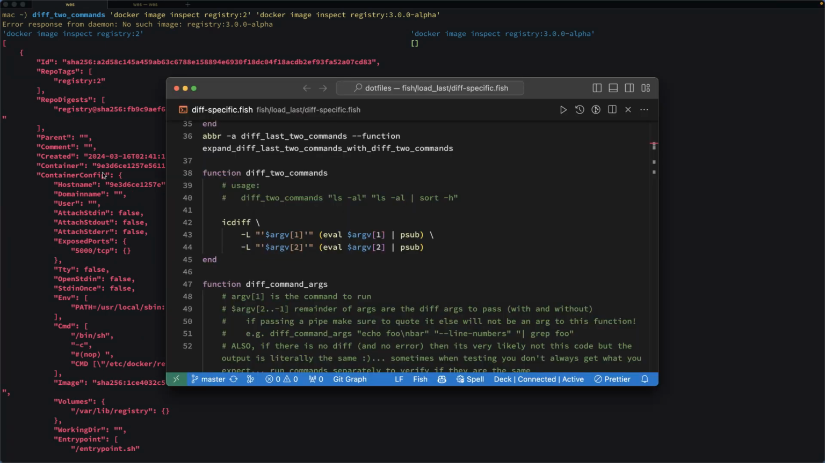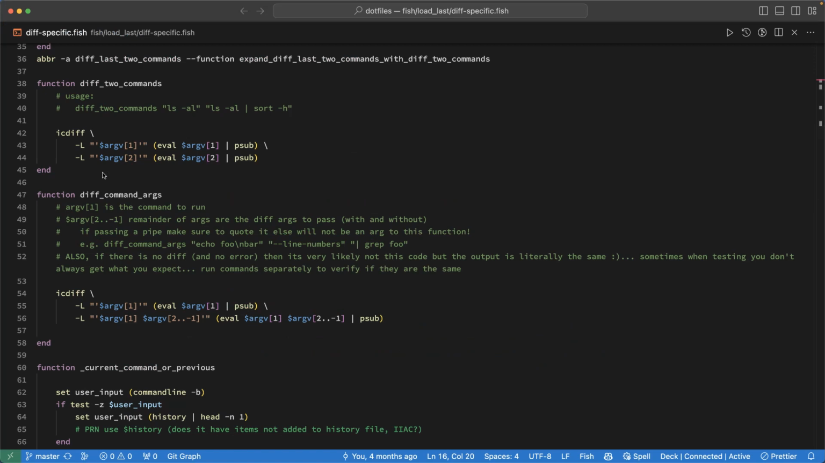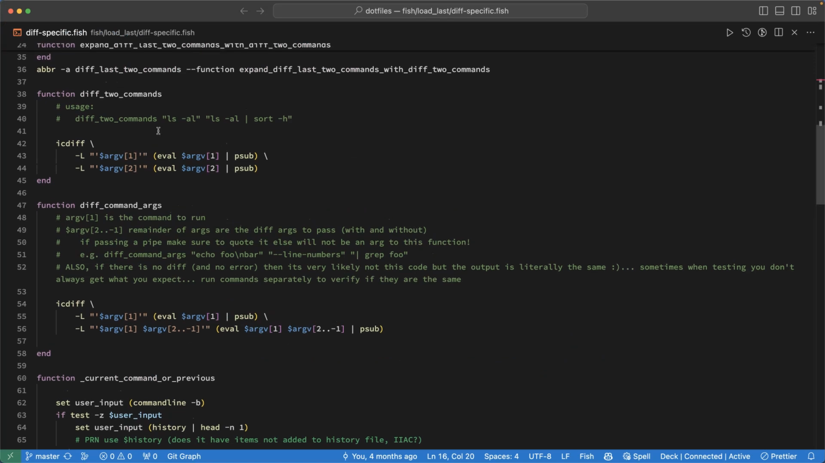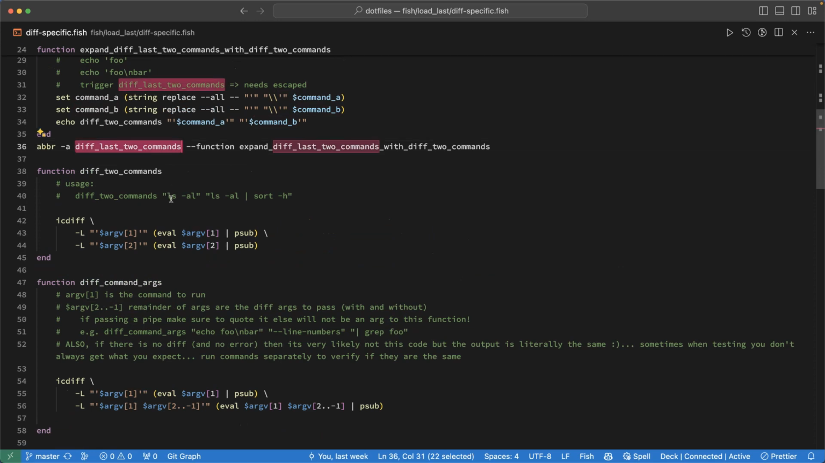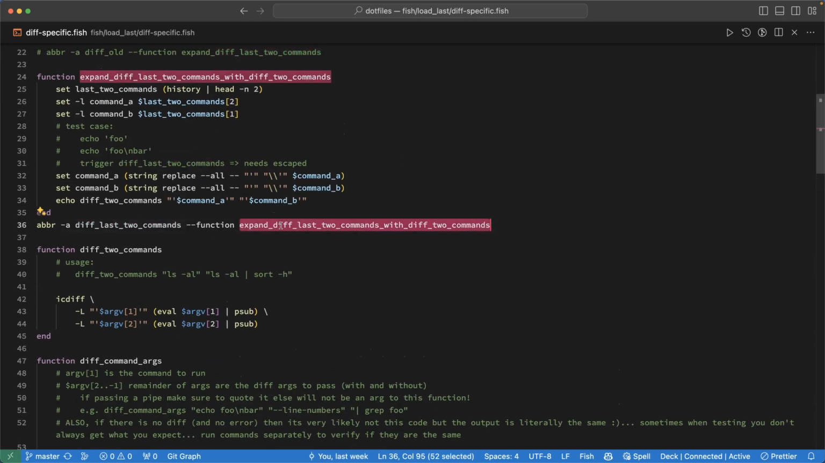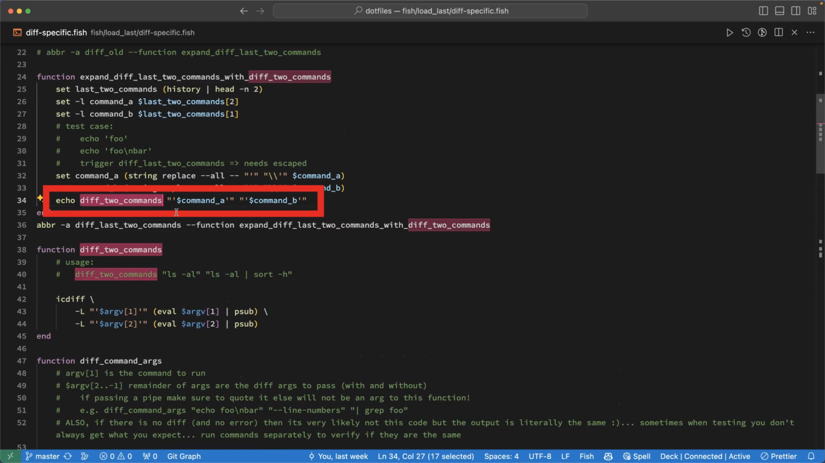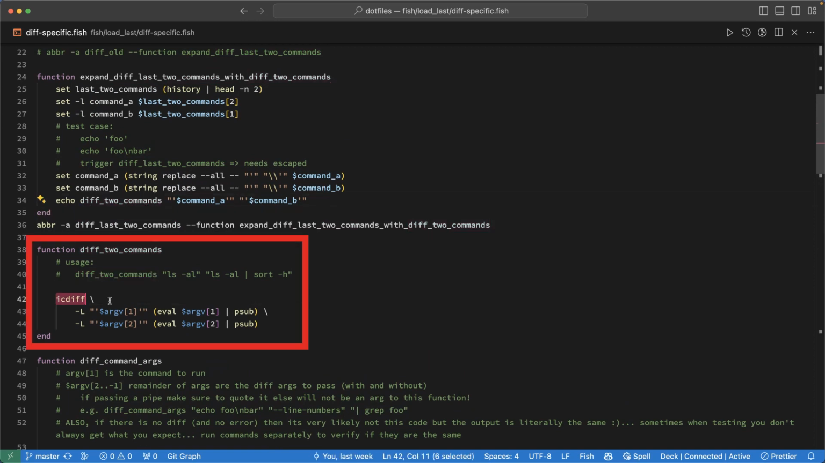And if you're interested in the implementation for this, if you hop out to my .files repo, here, for example, is the implementation for diff last two commands. Basically, this wires into a function that expands into the diff 2 commands call. And then that diff 2 commands is down here, and you can see the icdiff that's nested inside.